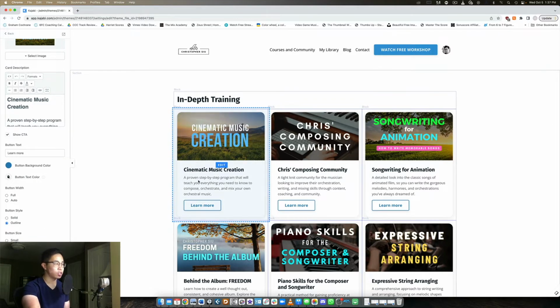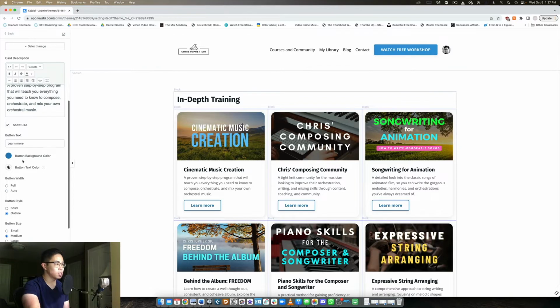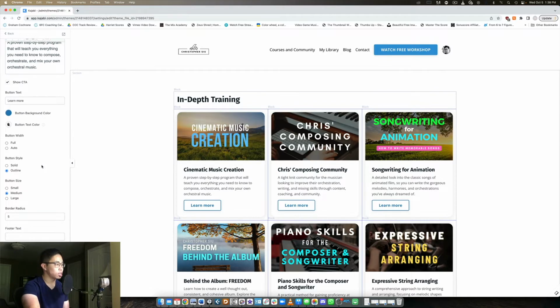Then right under that, you can share the description of the product. You want to maybe use just 1 to 2 sentences max. You don't want to overwhelm them with anything. And then for the button text color, I've chosen a medium blue here, but it still looks super clean. They can learn more there as well. And then you can customize the button itself.